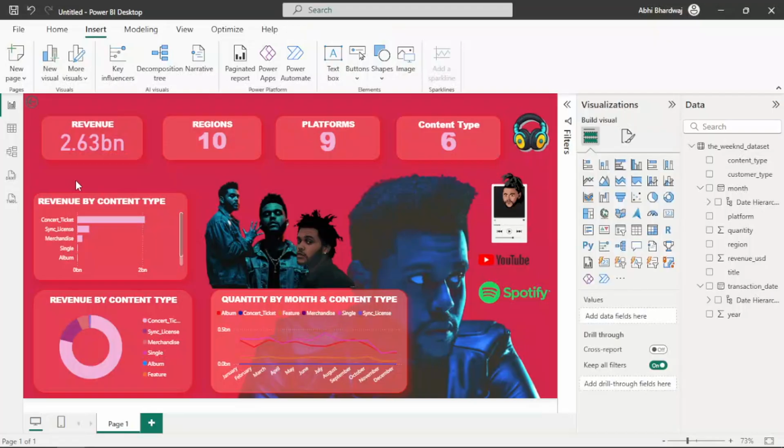Okay, so I think I'm done with this dashboard. So this is your final dashboard. I'll share the dataset in the description below. So you can make your own changes accordingly, according to your taste, according to your vision, and you can also create a dataset as per your music taste, as per your favorite musician. You can do that.